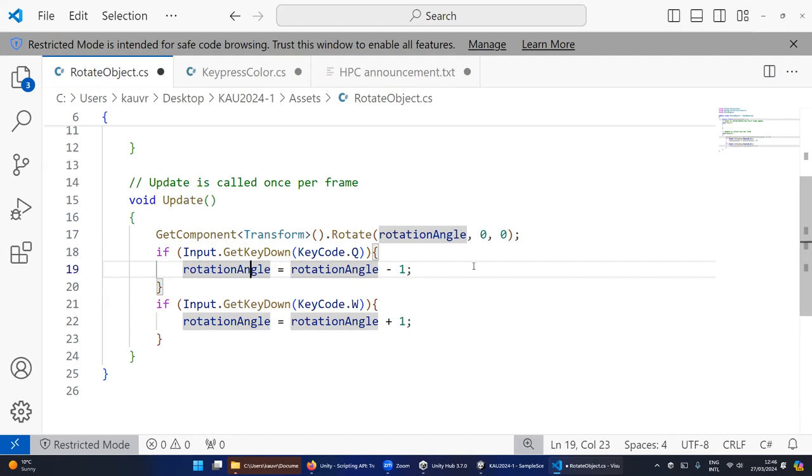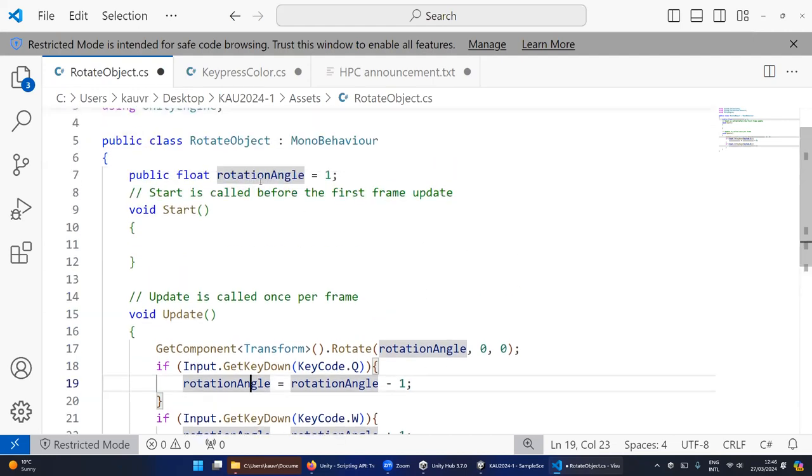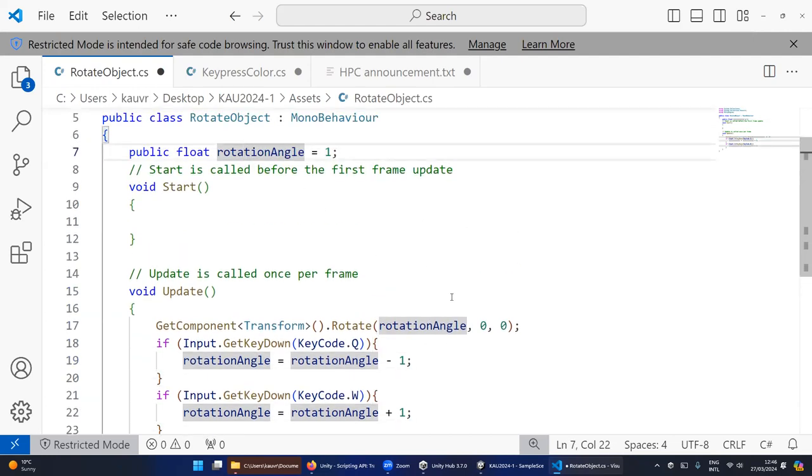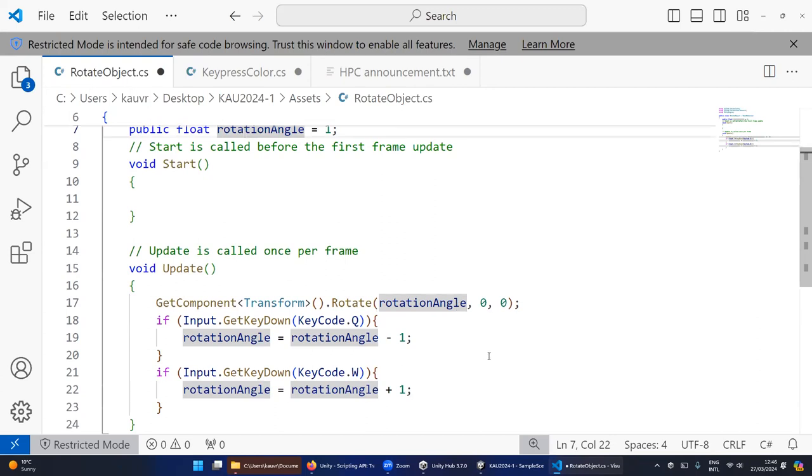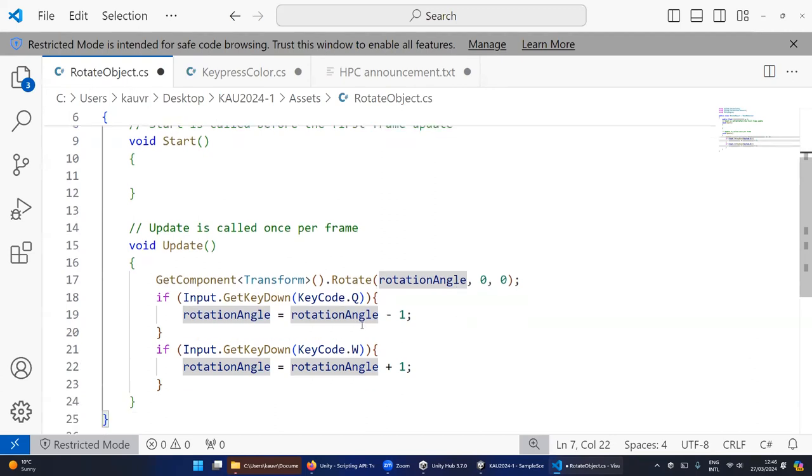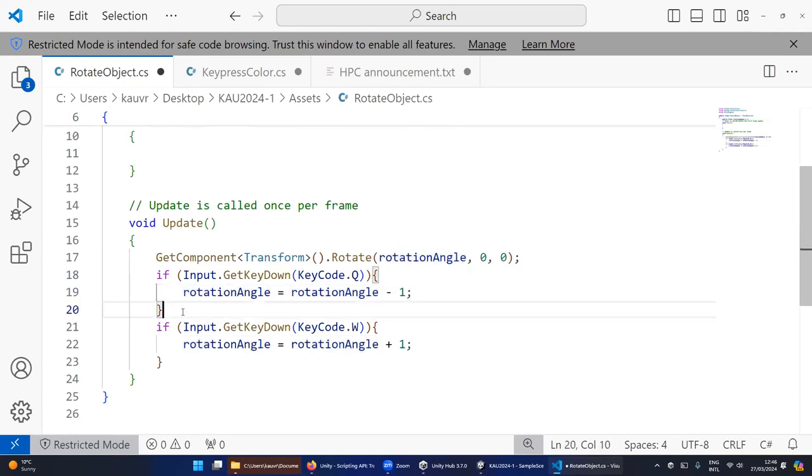Don't forget that the variable name really needs to be exactly the same as here, including all capital letters or small letters. And then you set the angle to be equal to angle minus one. And so that you don't have to type this again, you copy paste the whole block and change the key code. And instead of minus one, do plus one.